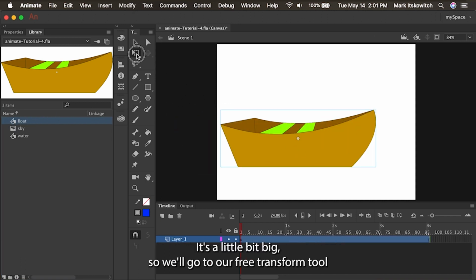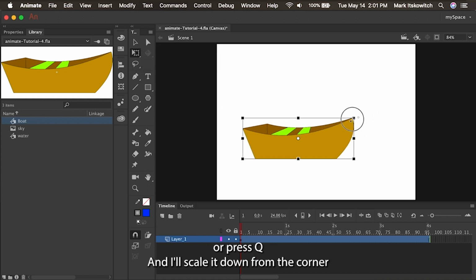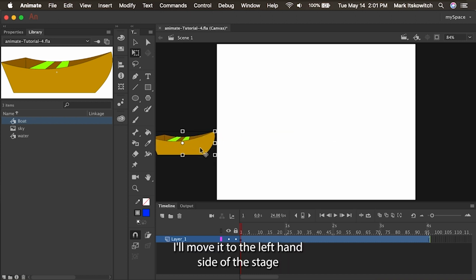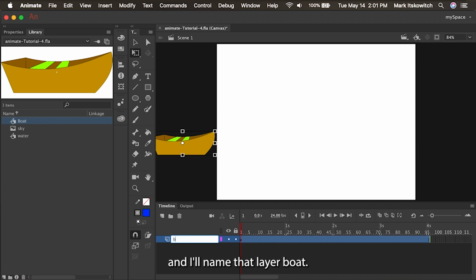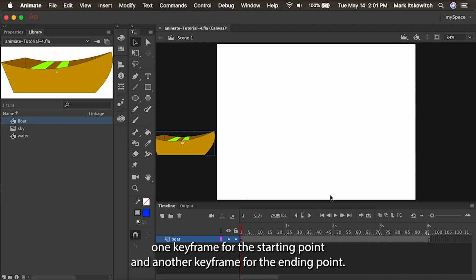And we'll drag a new instance of the boat symbol onto the stage. It's a little bit big, so we'll go to our free transform tool or press Q, and I'll scale it down from the corner while holding the shift key to constrain proportions. I'll move it to the left-hand side of the stage, and I'll name that layer boat. Alrighty, so now we have 1 keyframe. Every animation will consist of at least 2 keyframes: 1 keyframe for the starting point, and another keyframe for the ending point.